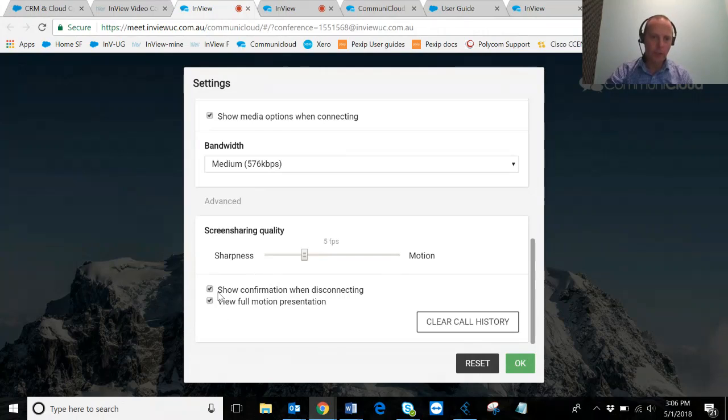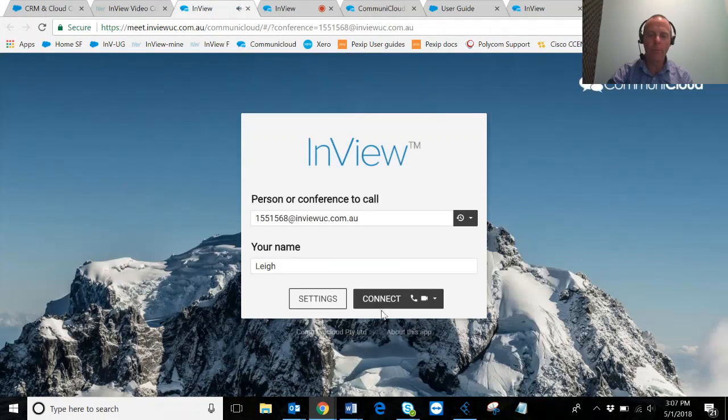Two other little settings here, show confirmation when disconnecting. If you uncheck that, when you hit the red hang up symbol, you're gone, that's it. And this button here helps you view full motion presentation or not, essentially. And you can clear the call history if you wish. So that's the settings that you've got there.